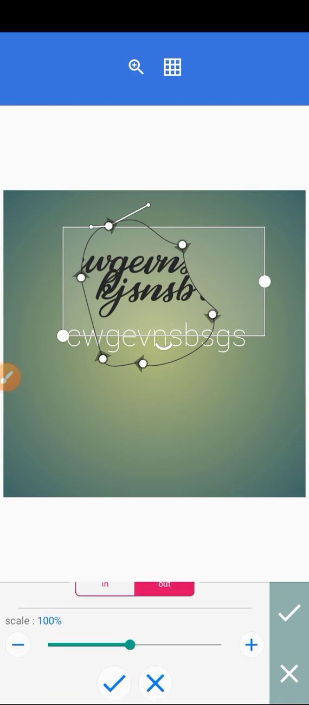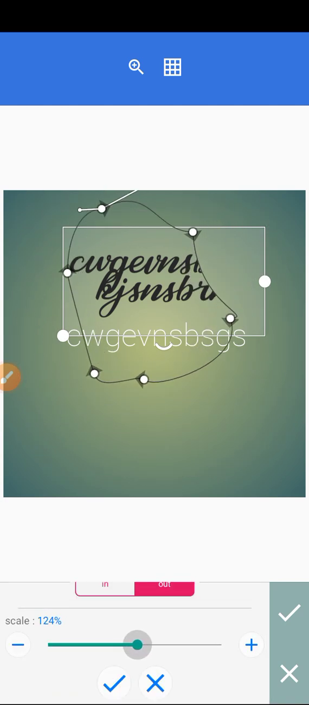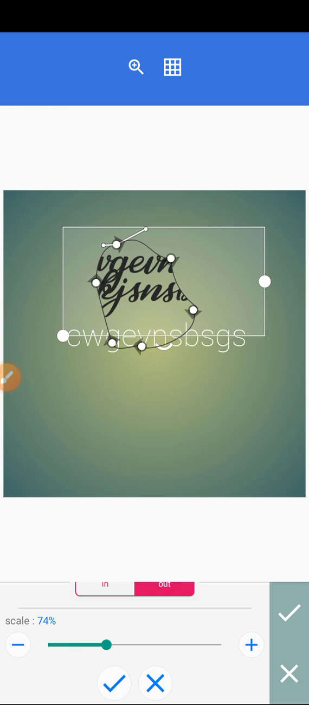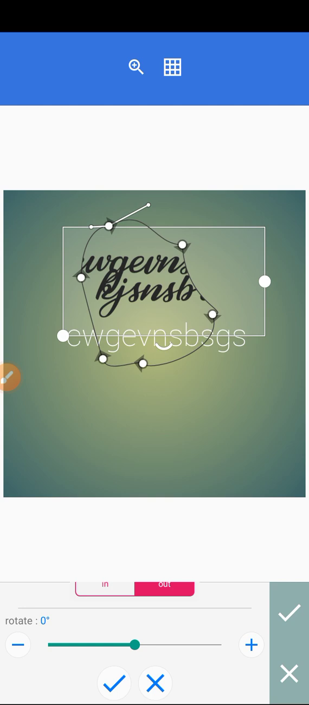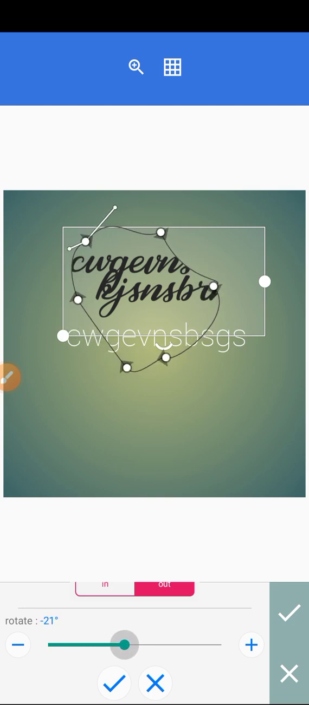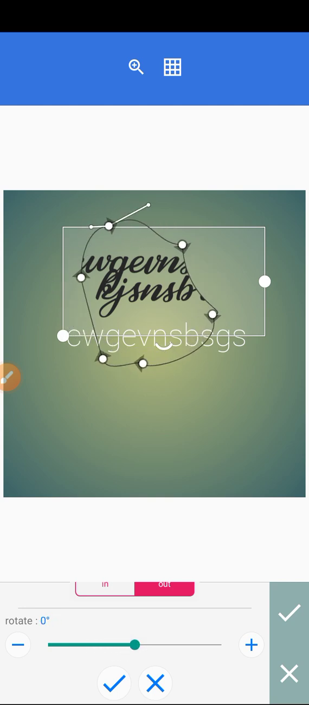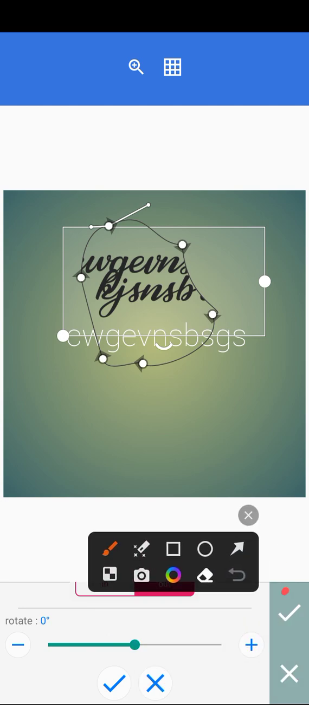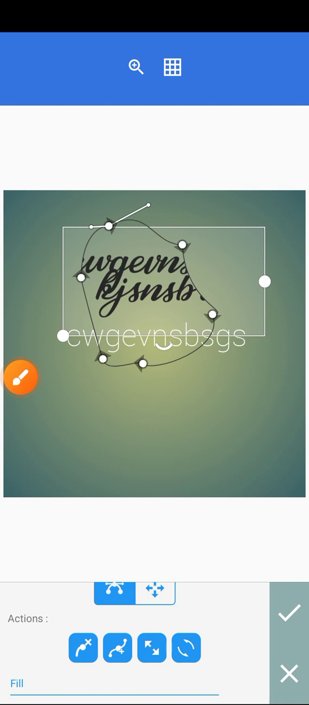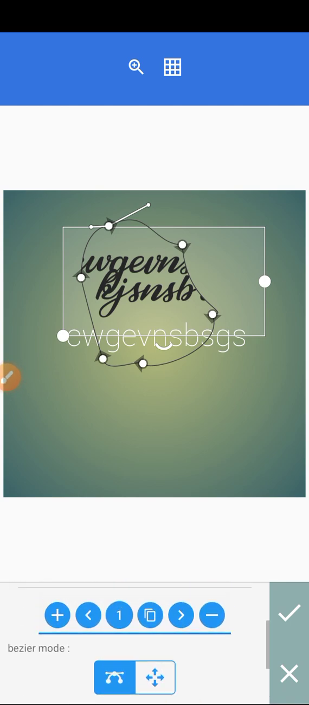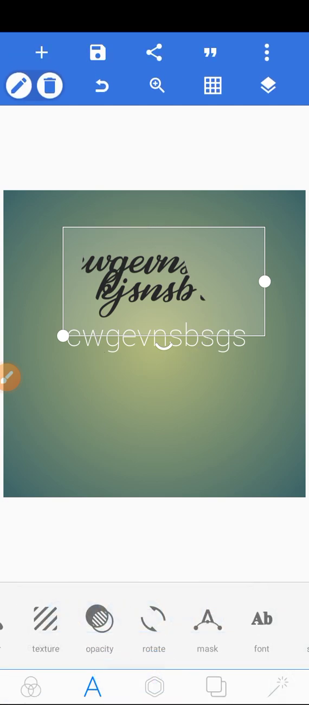When you click on this, use it to increase the size or reduce the size. Okay, I can cancel. This is used to rotate. So after rotating, don't click on this, click on the plus here. You see the plus you will click on. Okay, so I think that's that for that. Okay, let's undo.